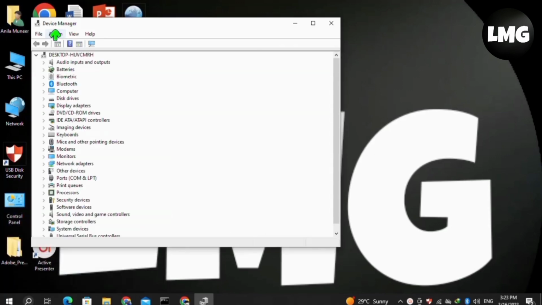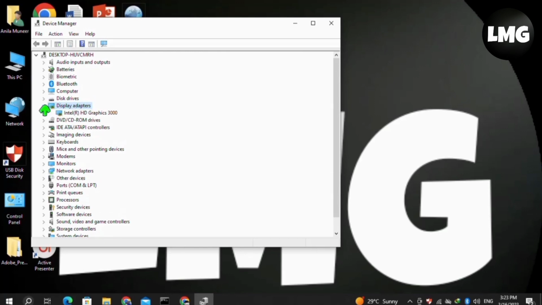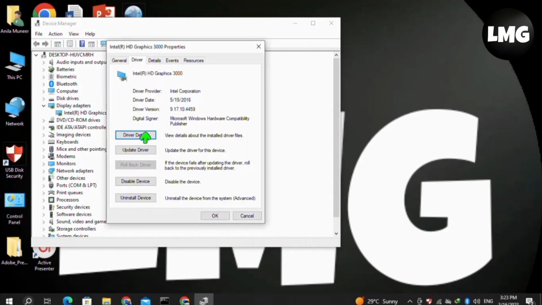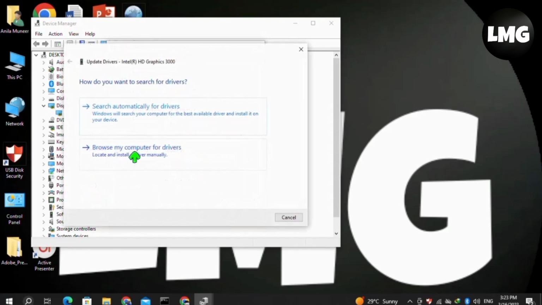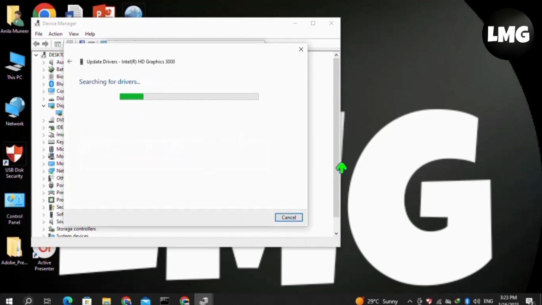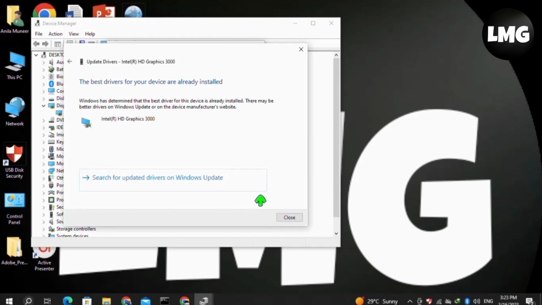You have to click on the display adapters, expand this option, right click on the graphic card and then click on the properties, and here click on the driver tab and then click on the update driver, and here you have to click on search automatically for drivers. Wait for searching and you can see that the best driver for your device has already been installed. So after updating your GPU drivers, hopefully your problem will be fixed.